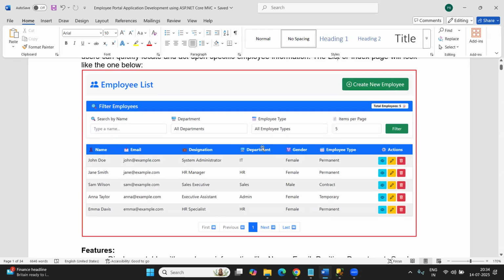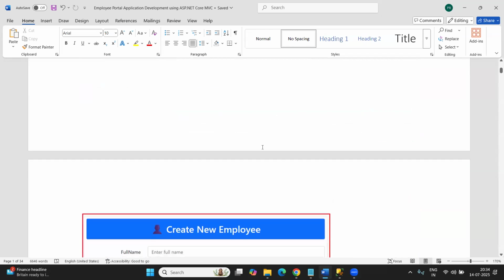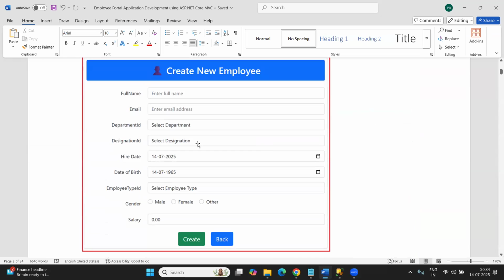So this is definitely going to be our index page. Then this is going to be our create employee page. Here we are asking to enter the full name, email, and what is the department. And again, in each department, we can have different designations.